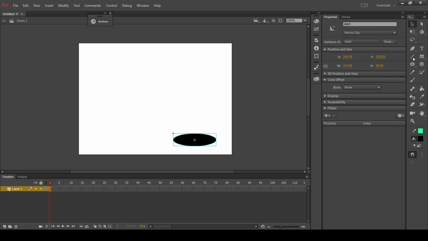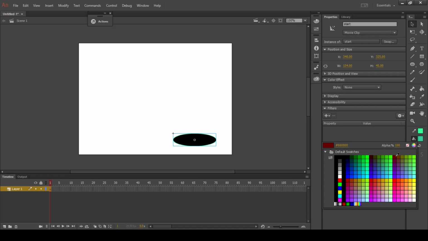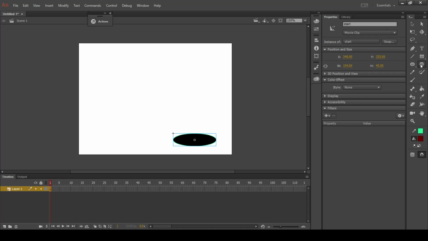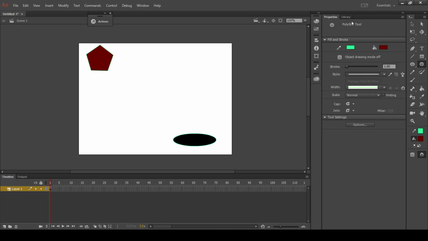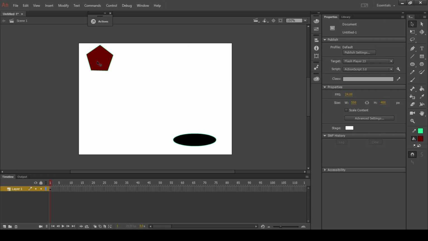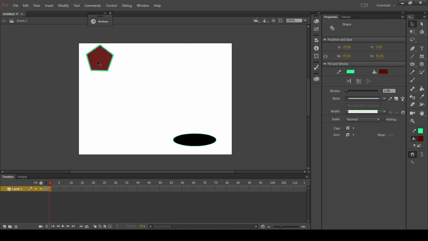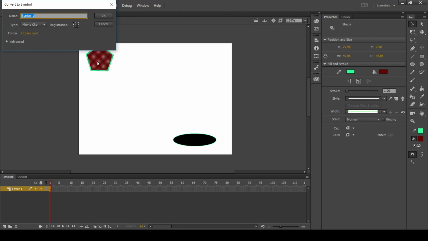So let's create our second object, the object that we're going to be moving around all over, and we'll just change it to a slightly different color. And I'm going to use the polystar tool. I haven't used that much. So there's our object, and again we're going to make it a symbol. Also a movie clip symbol, and we're going to call it star. I know it's not a star, but it's close enough.